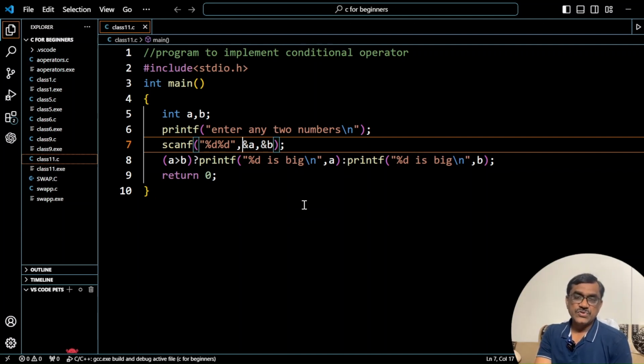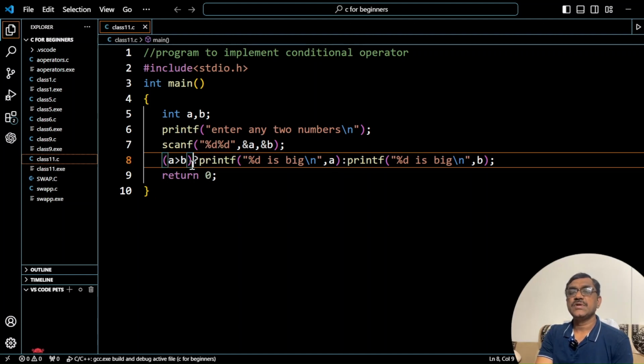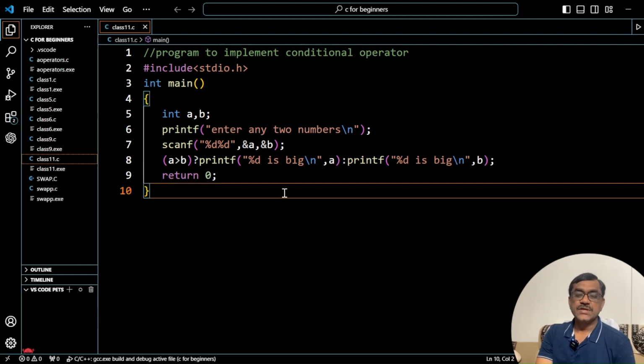So if I want to come to your house, I should know the address. In a similar way, if you want to read the values into the variables, you have to refer to the address. Now in this statement, you read from right to left. If, that means question mark, if a is greater than b, then printf %d is big and we are printing a value as big. Otherwise, we are printing b as big. So let us have the execution part. Go to runner and click it.